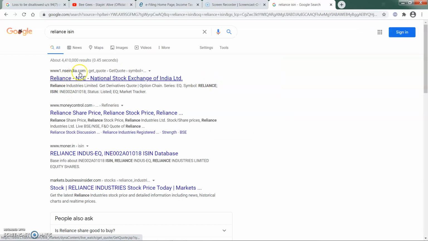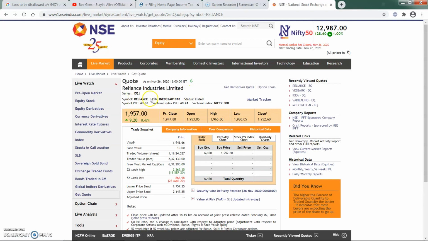You can go into the NSE website. The first page that comes up is NSE. So this right here is the ISIN code. Obviously, you cannot copy paste it. There's no Control C, Control V allowed in that Excel utility, so you need to type it in. So this is going to be INE2.